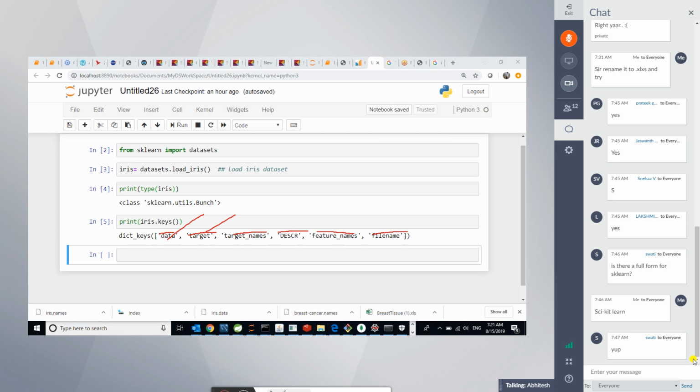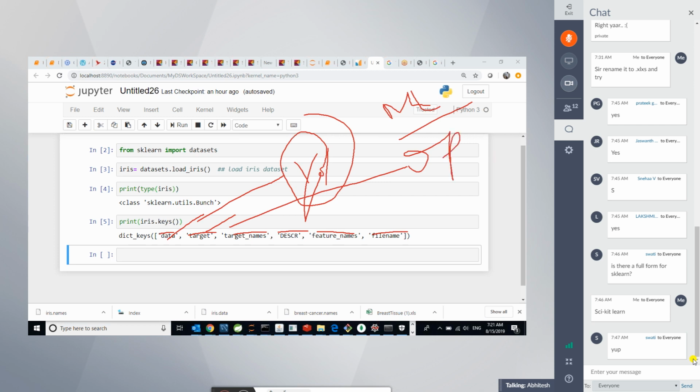This data and target: this data is our input data. As I told, ML is of three types: supervised learning and unsupervised learning. In supervised learning, classification and regression. And unsupervised learning is called clustering. So data is nothing but input, and target is nothing but output. That's it. This is the label. Then you can see here target names, description, feature names, and filename.